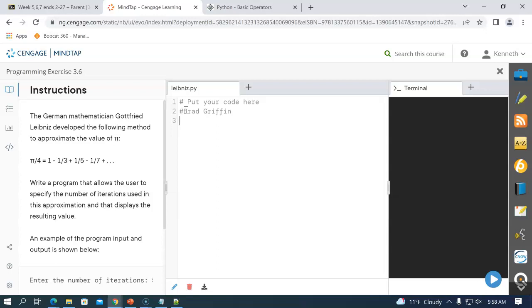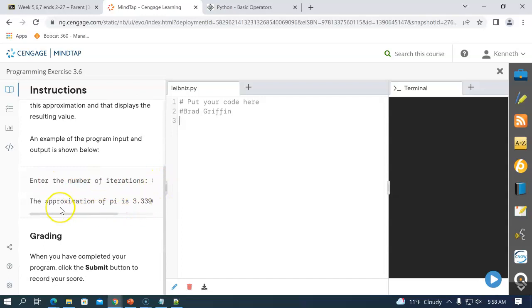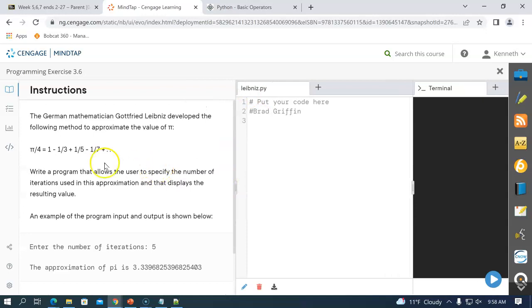So in this case, we're going to have to figure out a couple of things. I'm going to have to come up with what variables I'm going to have. And let's see, enter the number of iterations, and the approximate value of pi is 3.3 whatever. All right. So what we're trying to get is how close to pi we can get, using a mathematical formula that we're given up here. All right. So we have to do a little bit of algebra here. So that's kind of the scary part.